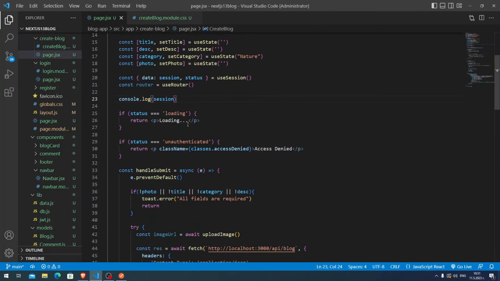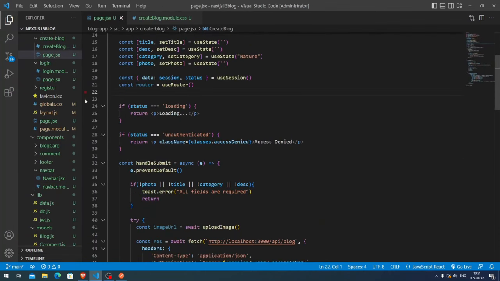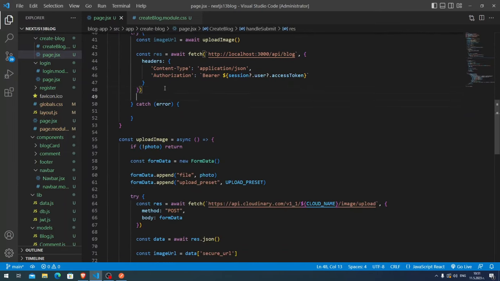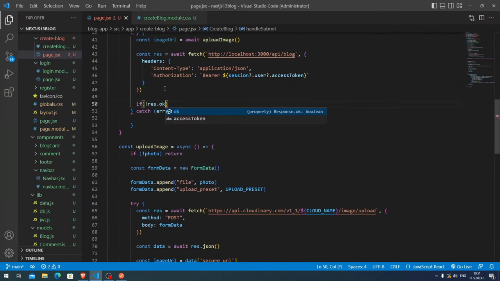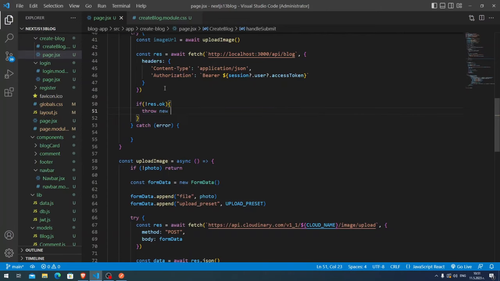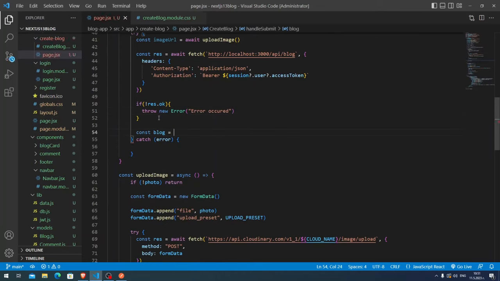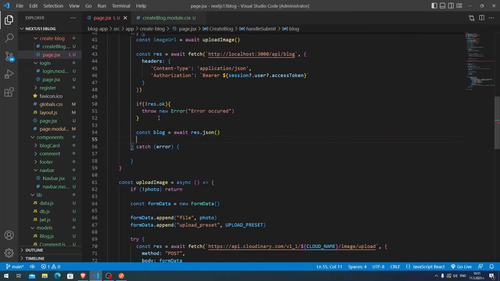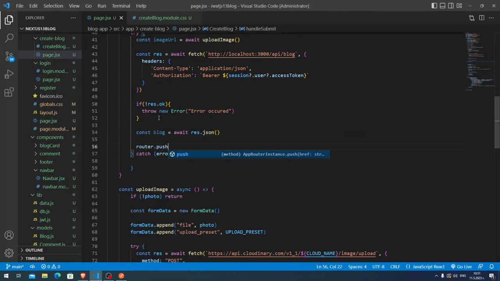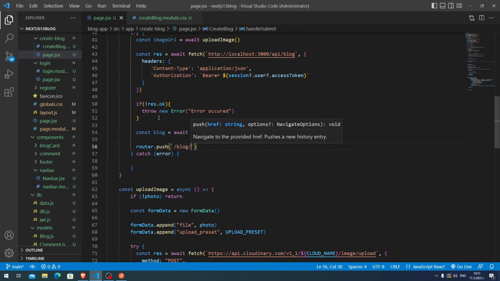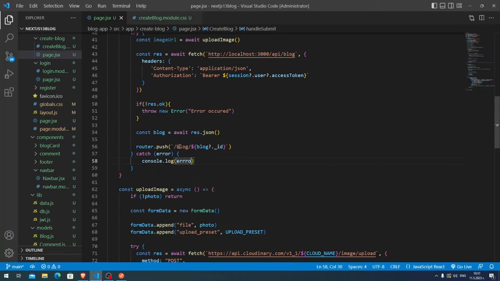Not navbar, but here page.jsx. So here, let me delete this console log. And here, if response is not okay, so if you have an error, throw a new error, error occurred. Otherwise, we get the blog from the response, so await response.json, and here router.push, so here blog/blog?._id, and here console log error.